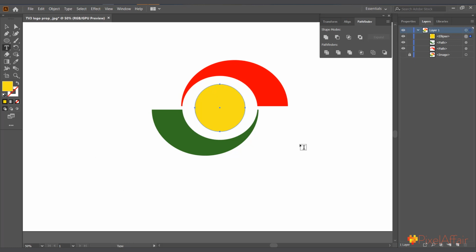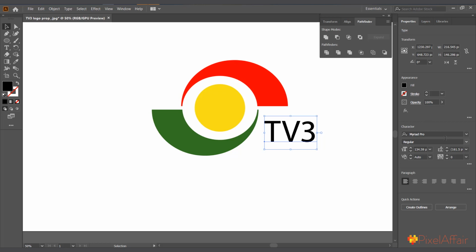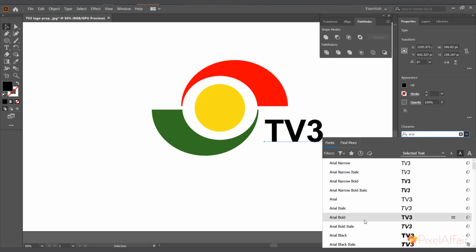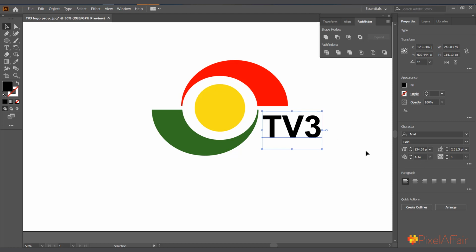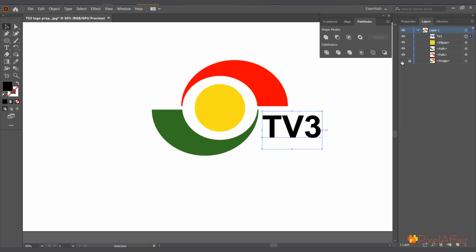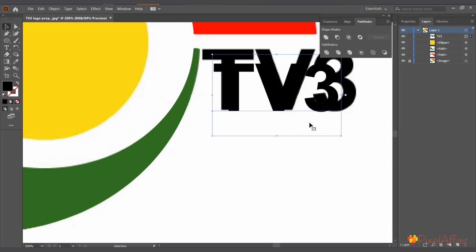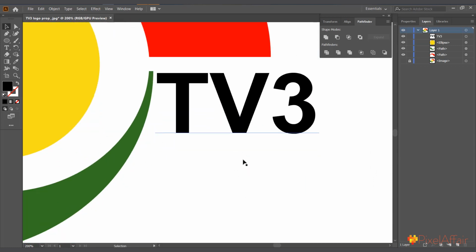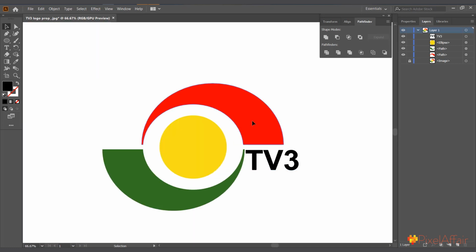I'll choose the type tool and type TV3. I'm going to hold shift to scale it proportionally, and I'll come to its properties and change the font to Arial bold. Let's bring the reference layer back so that we can see what's going on. Make sure you hold shift when you scale it. Now we've recreated our version of the TV3 logo.